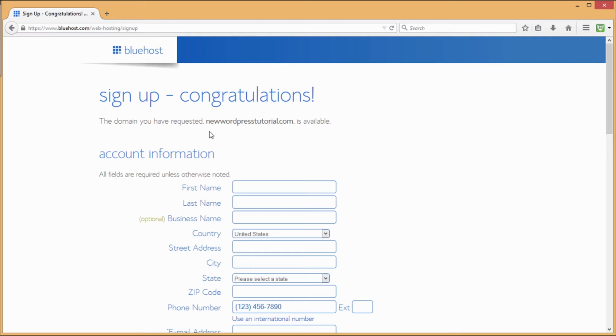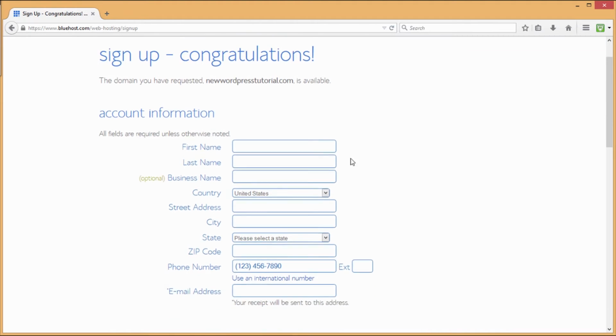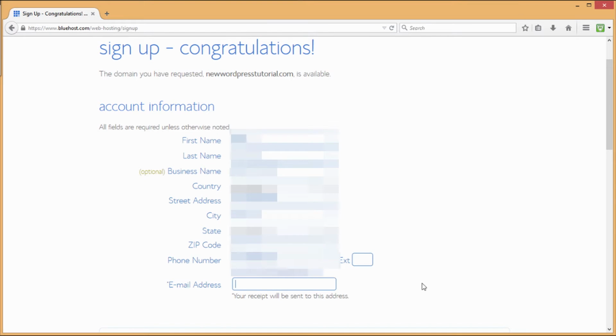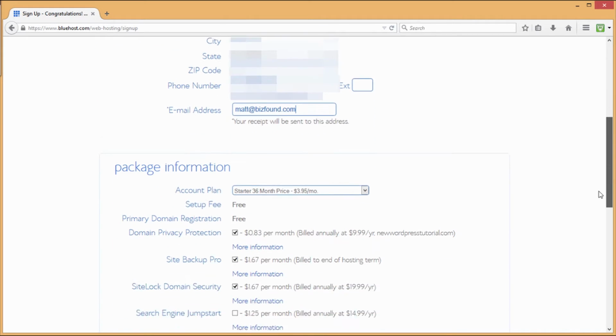Okay, so the domain that I'm going to be setting up is newwordpresstutorial.com, and next you just need to fill out your account information. Type in your email address. That's where all the important information about your domain registration is going to go. So make sure you put in the correct email address there.